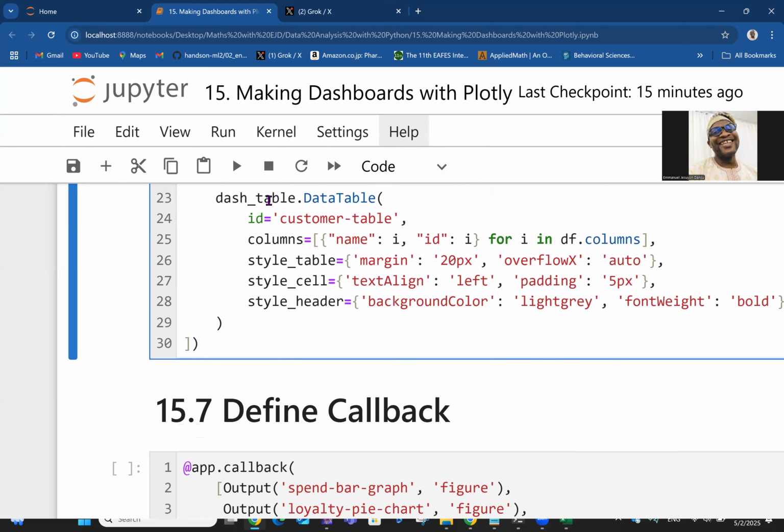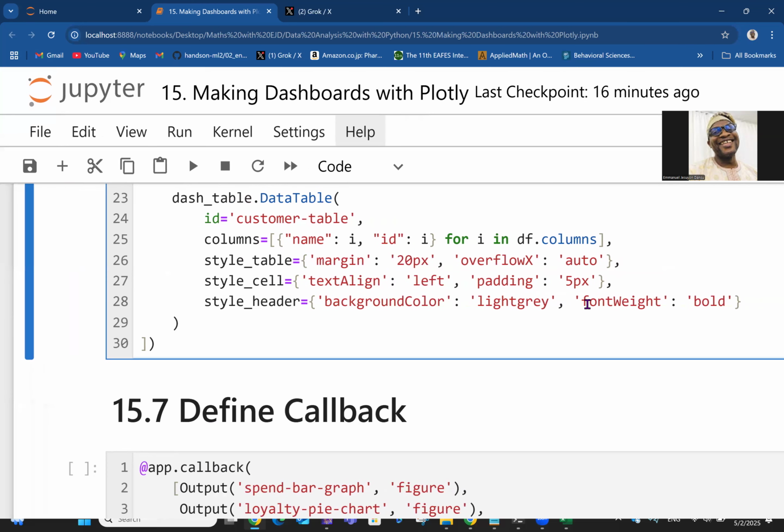That's one of the functions we also imported in Dash. Then this DataTable is like a function, and we talk about what we want to see in the table. You have id customer-table, columns, name, id is i for i in df.columns, so numbering the columns now. Then style_table margin 20px, overflowX auto, style_cell text-align left, padding 5px, and style_header background color light gray. You can change all of these things if you like.